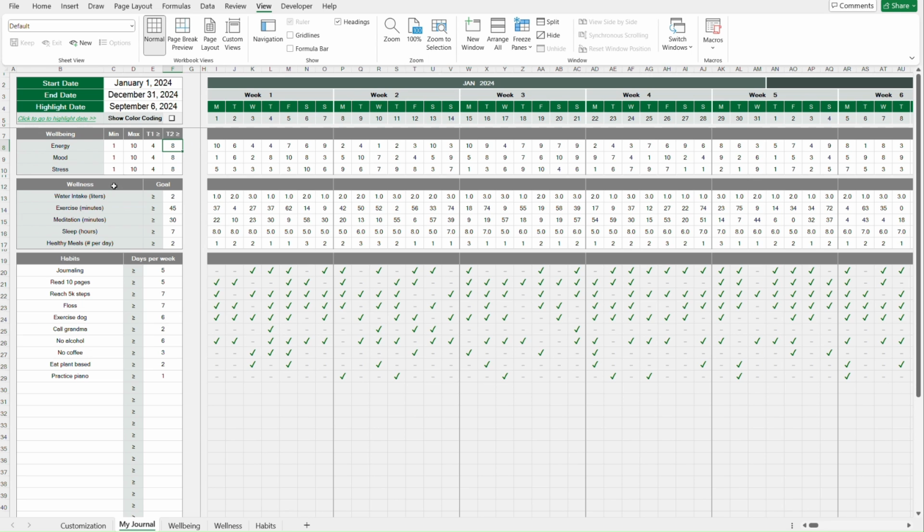Next up, wellness. For wellness, you will track 5 predefined metrics: your water intake, exercise time, meditation time, sleep time, and the number of healthy meals you eat in a day. You can always adapt the labels in the customization worksheet.